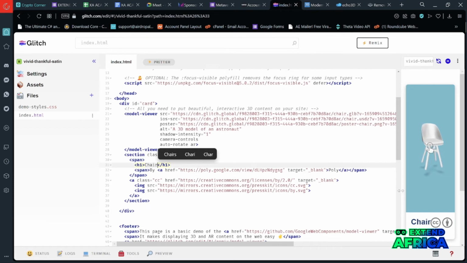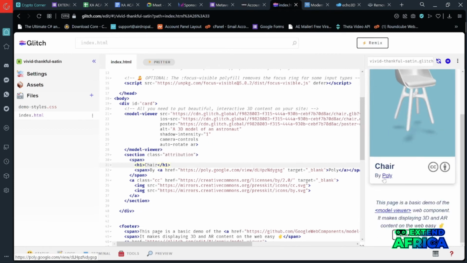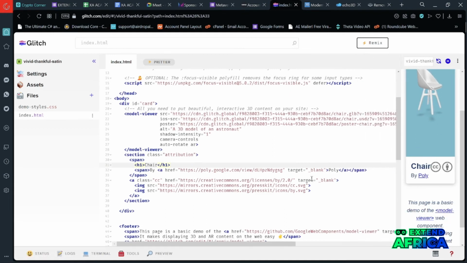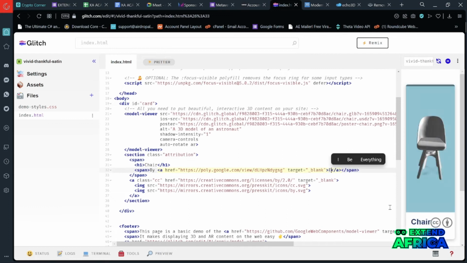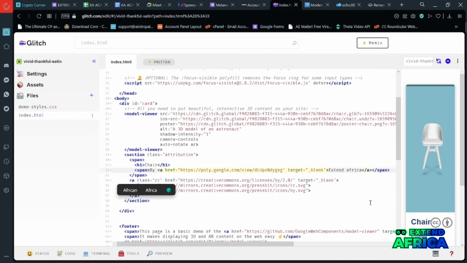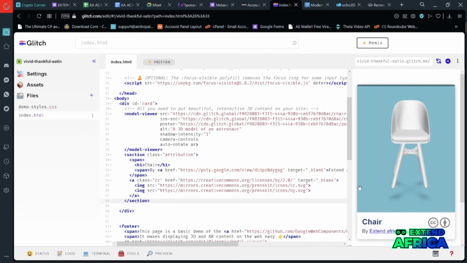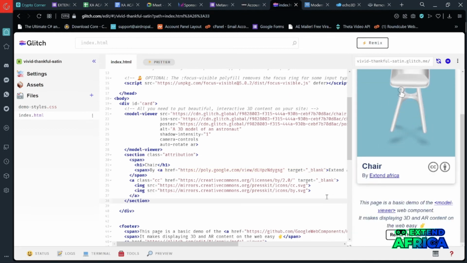And we have here that says by poly. This poly is supposed to be by yourself or by your company. If you come down again, at line 32, you have by poly here. I'm going to give it by Extend Africa. There you go. You don't need to save anything. It's web, anything you do automatically saves. Okay, so it's now by Extend Africa.